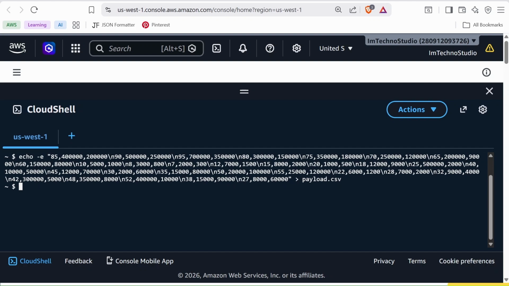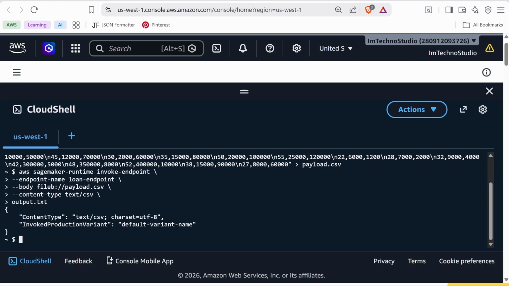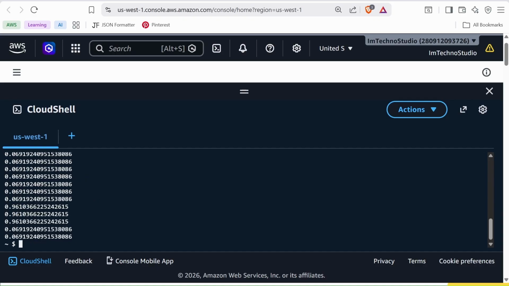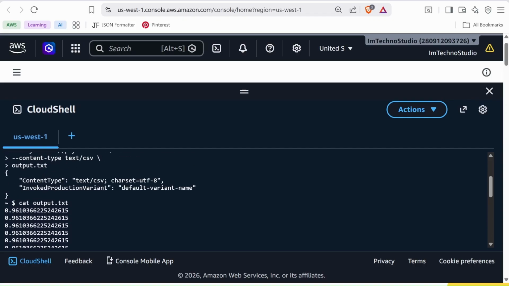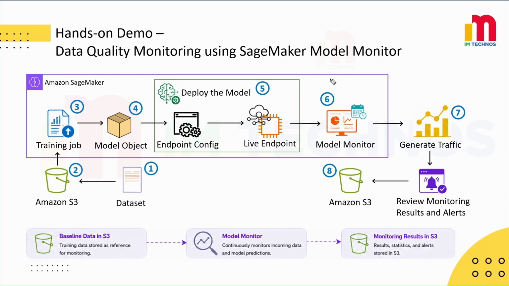Next, let's invoke the endpoint. This is the same endpoint invocation command that we used earlier, and I have already explained its parameters. So I'll go ahead and execute it. Once the command completes, run cat on the output.txt file. This displays the prediction generated for all 30 records that were sent to the endpoint. At this point, we have successfully sent the inference data to the endpoint and generated the traffic.